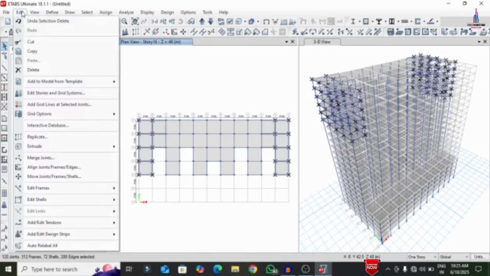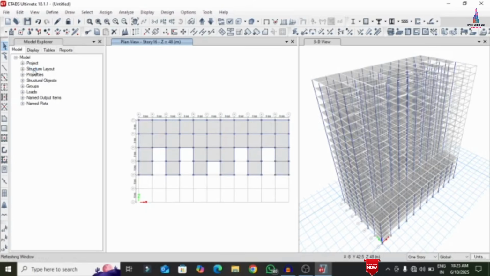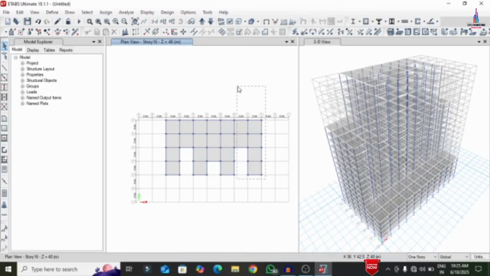Go to the edit option here, click on delete option so that it will delete the properties which are present, in order to make the irregularity of the structure. Okay, again we will delete these properties also. Why? Because it consists of the irregular shape at the top story also. So just I am selecting here, again I am coming to the top.